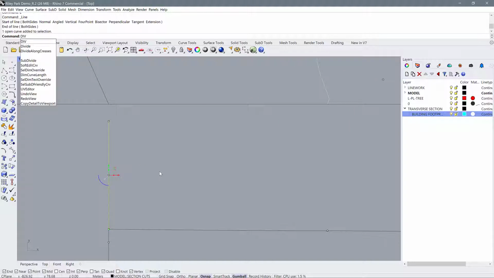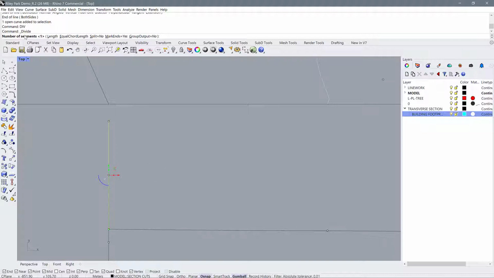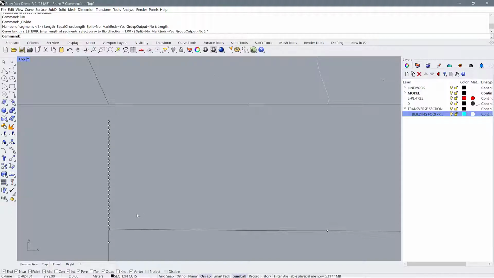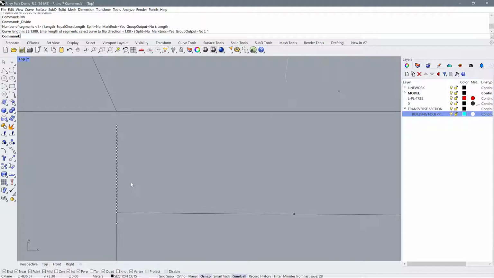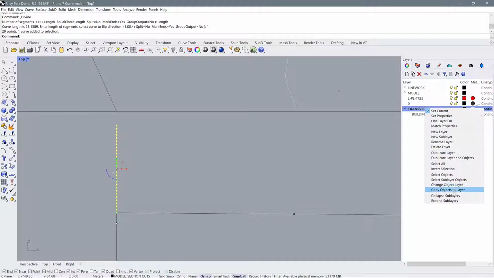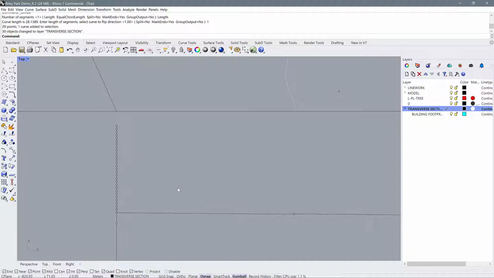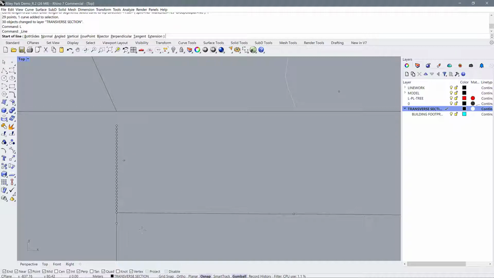And then I'm going to go div. Div stands for divide. And it's going to ask me for the number of segments, but instead of choosing a number of segments, I'm going to hit length. And I'm going to choose 1 as my length, which means 1 meter length. And then it's going to divide this line and set a point at 1 meter heights. Now what I can do is use another line to set a linear array. So I'm going to just make sure I'm on my transverse section, actually move all of these into that.